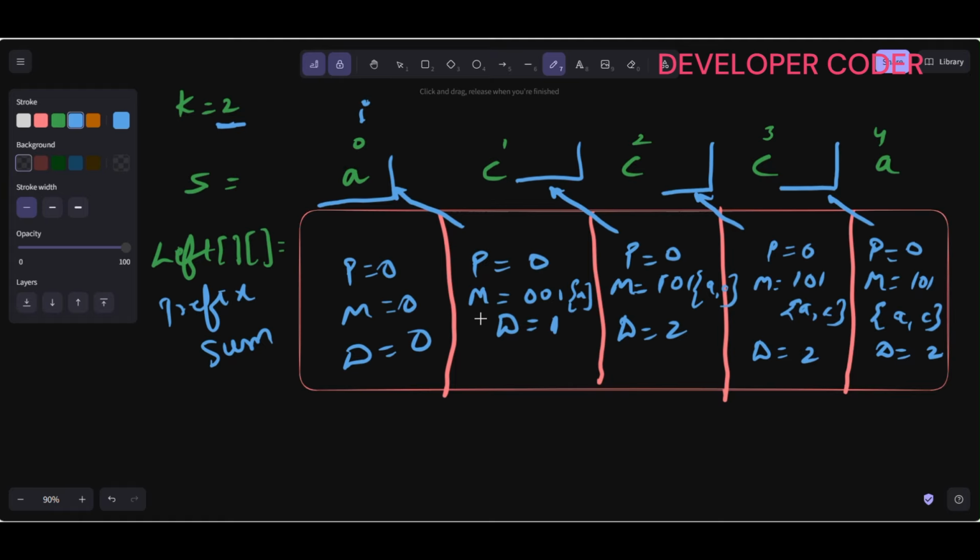So first we have to build the prefix partition info. As we move from left to right, we keep track of how many partitions have been formed, the bit mask of the characters in the current segment, and how many distinct characters are in the ongoing segment. Clear? This is done. Same thing you have to do for the right also. This is for the suffix sum.